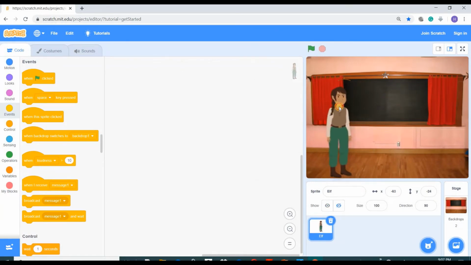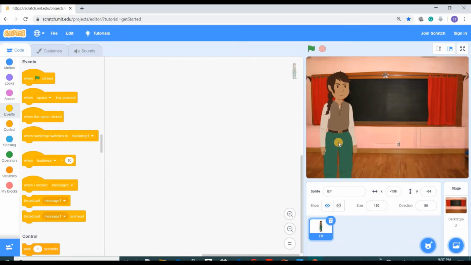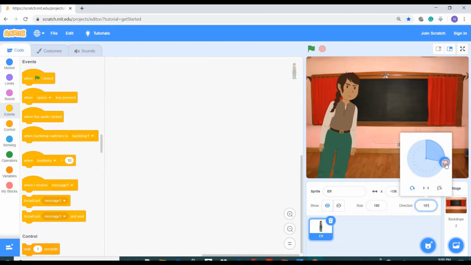And let's keep it here. If you want to make the size big or small, you can do it from here. Let's make it 150. It's all up to you. So I want it to be like this. Great. Now you can even change the direction from here. I don't want to change the direction, so let it be like that.